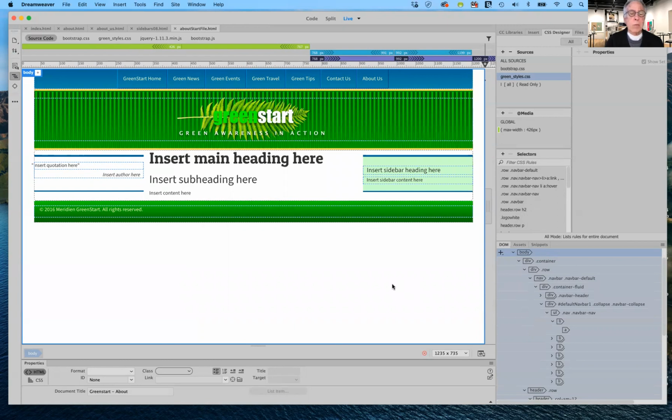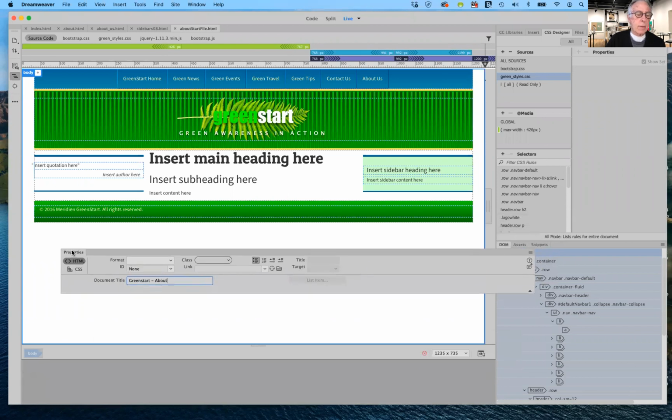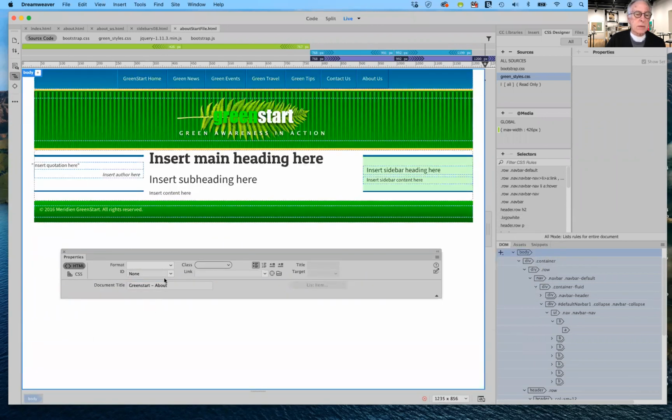So before we create a template, there's a couple of things that we want to add. One is that we want to go down to the bottom here. And I don't know that you can see that well, but I'm going to pull up the properties panel just so you can see this. At the bottom here, what you want to do is add a document title. And that's what comes up in the tab in the browser. It also assists search engines in finding your page.